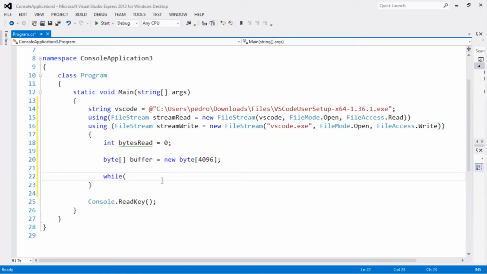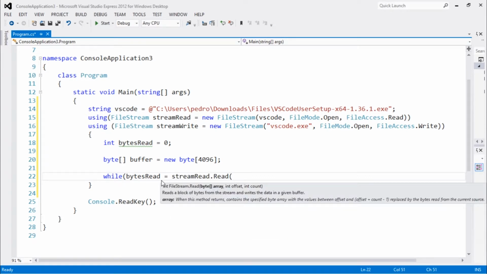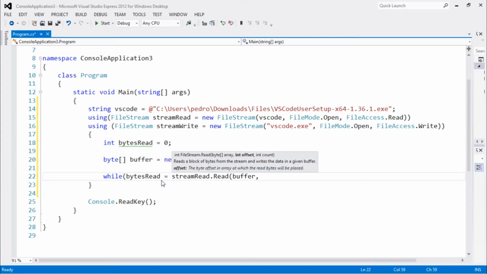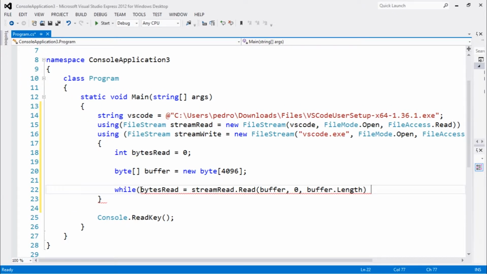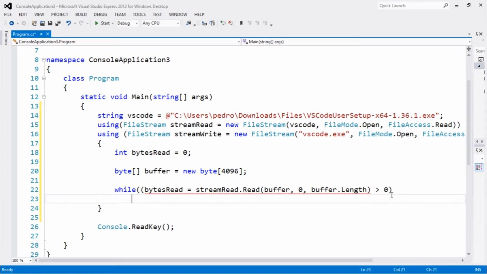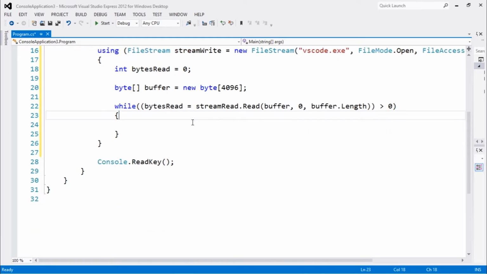So while, we need to create the first one, bytesRead equals streamRead.Read. We're gonna pass our buffer from the index zero and buffer.Length. Okay, so this is our first condition. This returns an integer. We need to compare this, and if it is greater than zero, we're gonna do this. This needs to be greater than zero. I'm getting an error, okay, need to pass another one here. Okay, that's good.